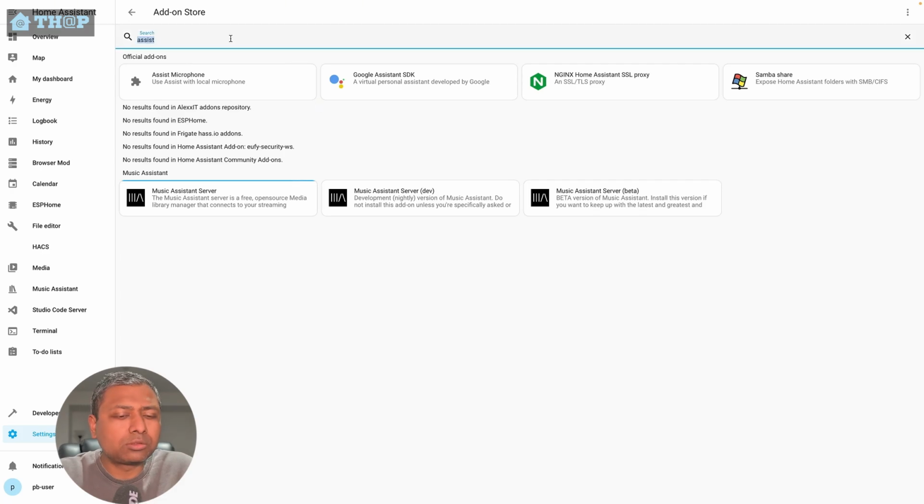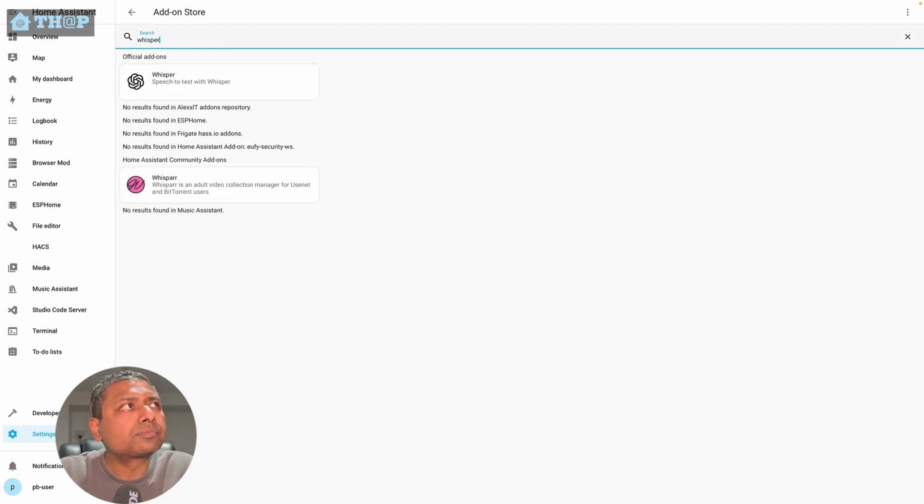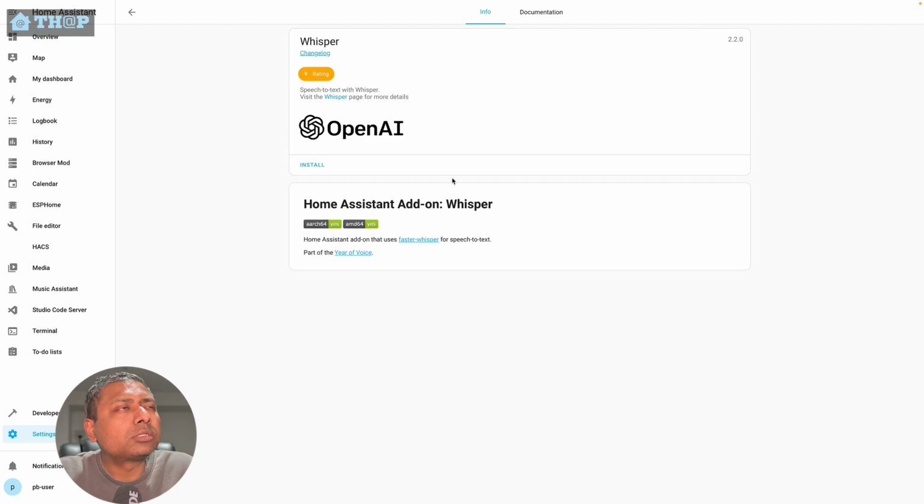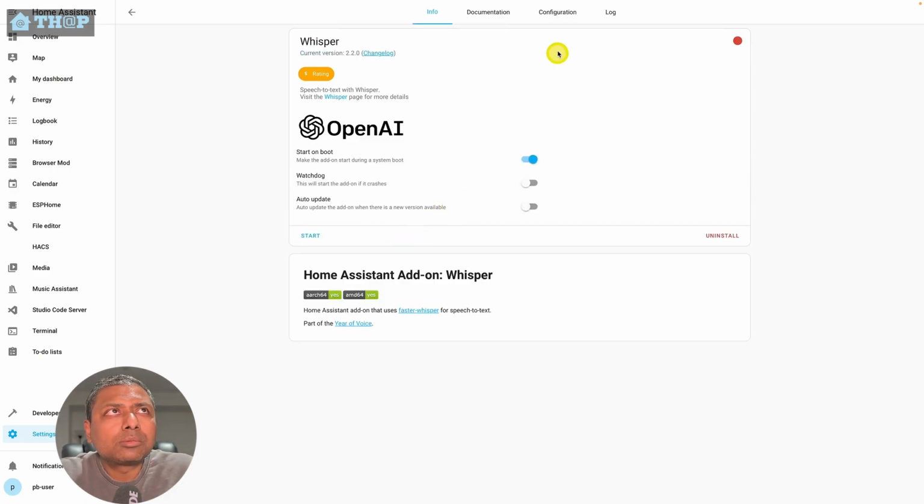Next one we need to install is Whisper. Right, so search Whisper and then hit install. This might take a little bit longer because by default it installs the Tiny Int 8 model, and it needs to download the model to your Home Assistant server, so it'll take a little while to download and install that. Okay, so as you can see, the installation is completed.